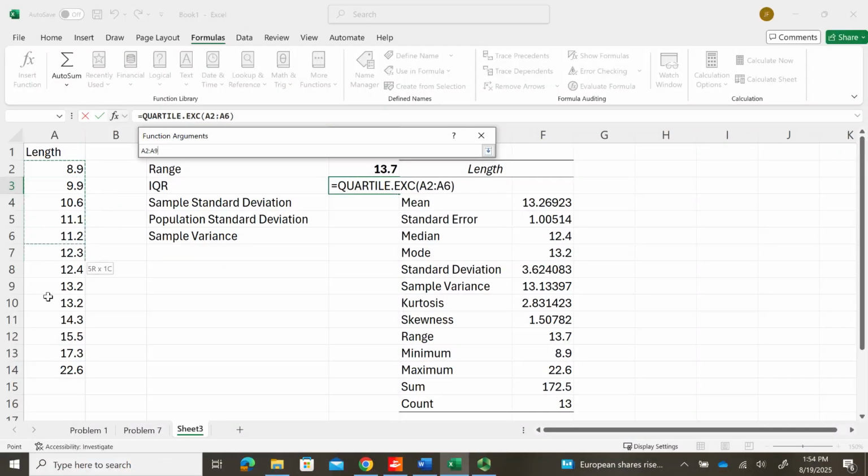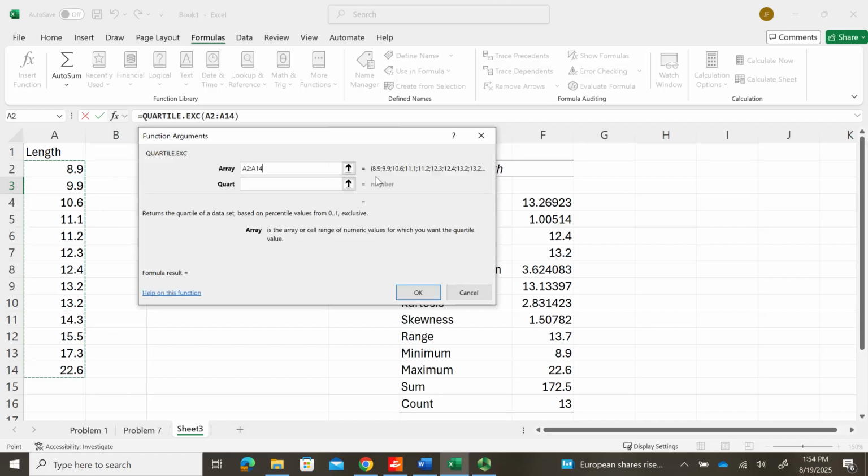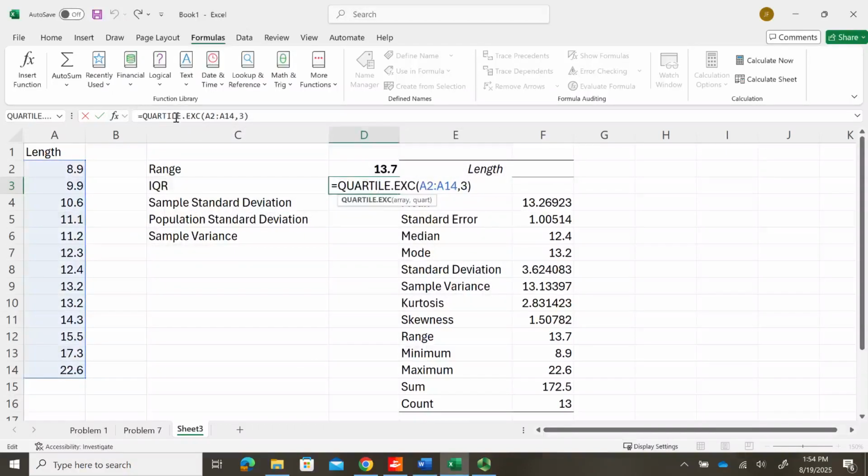We'll select our array of data, which is A2 through A14. And then the quartile I want, since it's the third quartile minus the first quartile, I'm going to have to do Q3 for the third quartile. And you notice it automatically put that in there.